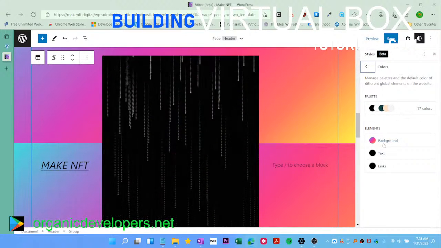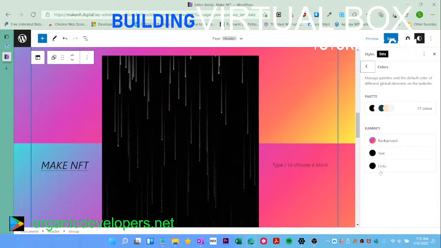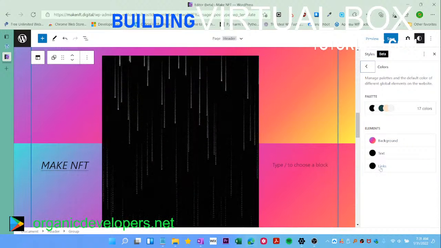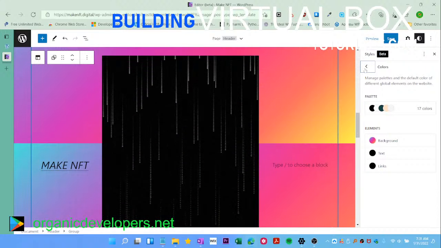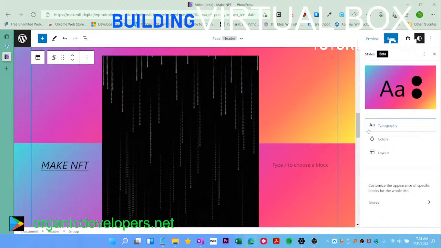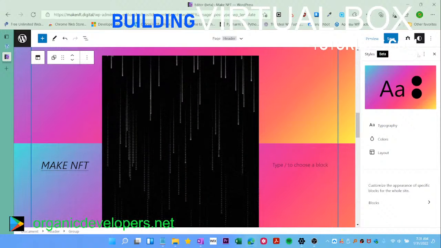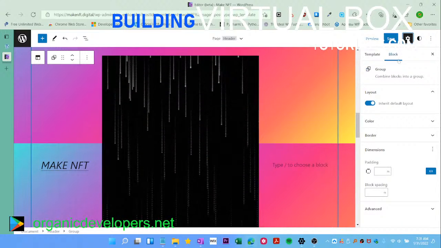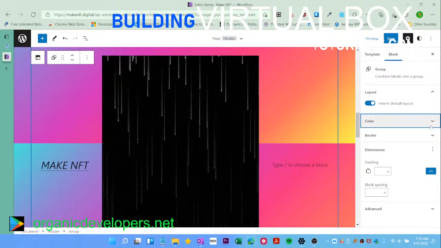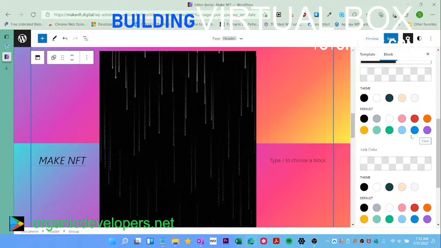Got your schema, your background, your text, your links. Very straightforward. Your background, your text, your links. And then you got here, colors.